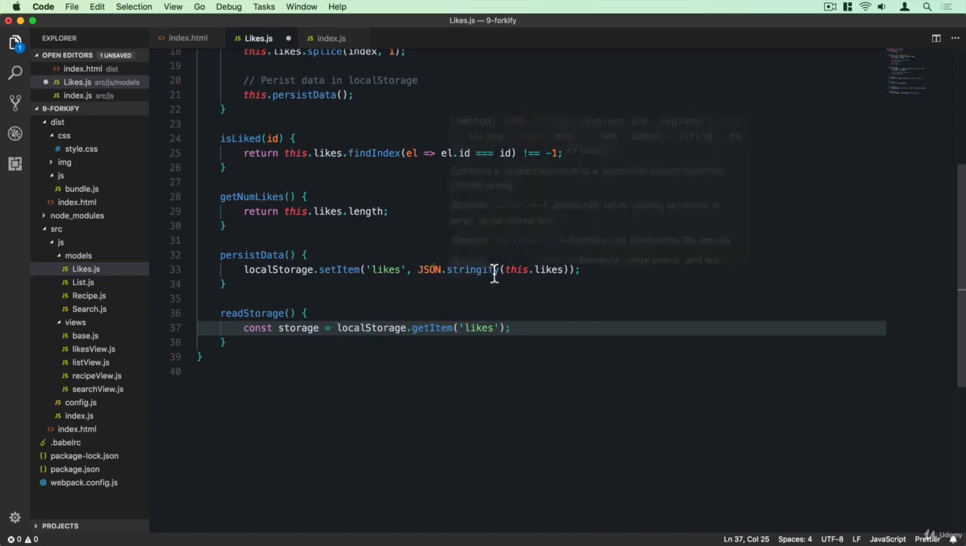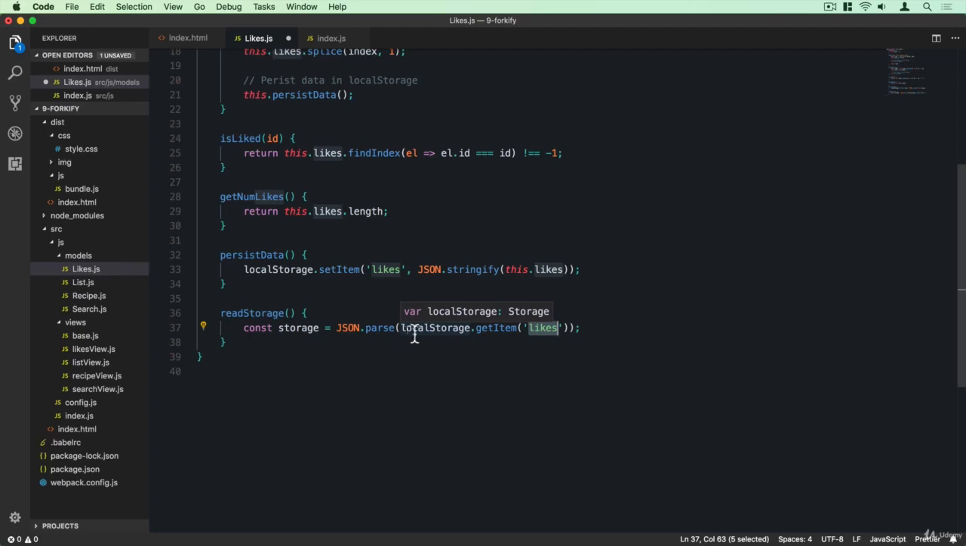So we have JSON.stringify to turn it into a string, and then we have the opposite, which also lives on the JSON object, so JSON.parse. This will convert everything back to the data structures that it was before. Now, if there's nothing in the local storage for likes, so if we never stored any like, then this will return null. So localStorage.getItem, when it doesn't have the key that we're looking for, will return null. And so we have to now test for this.